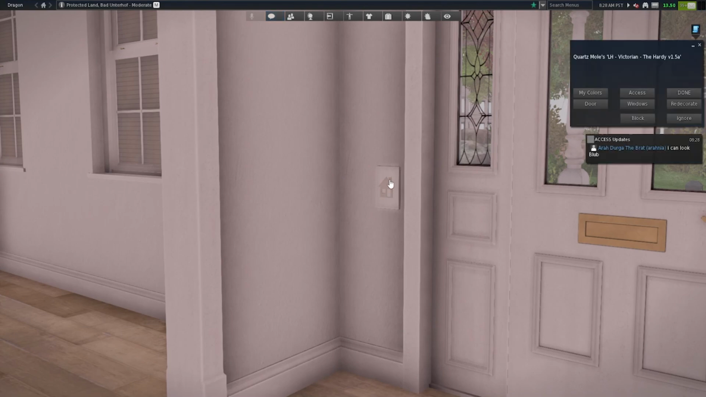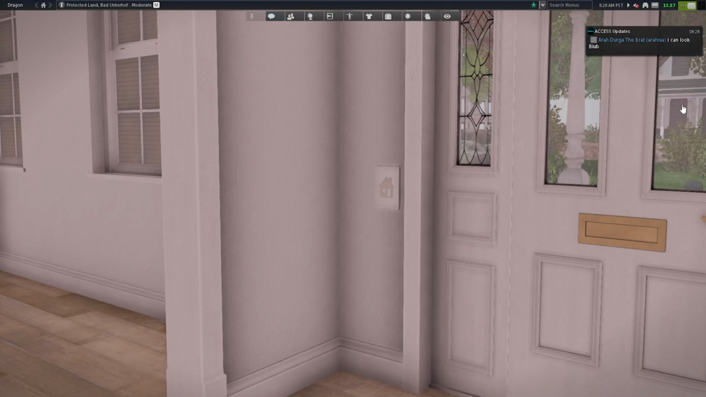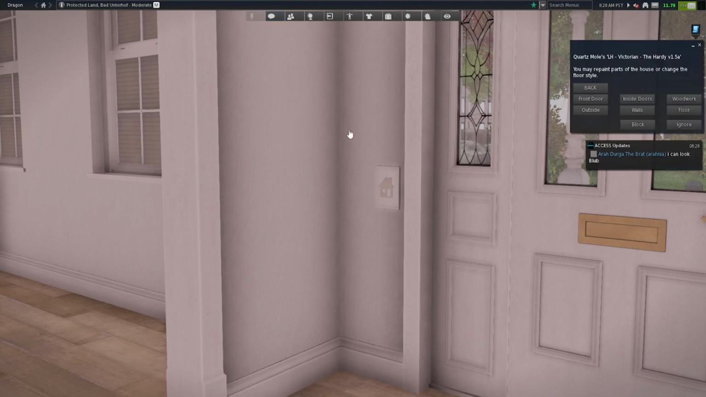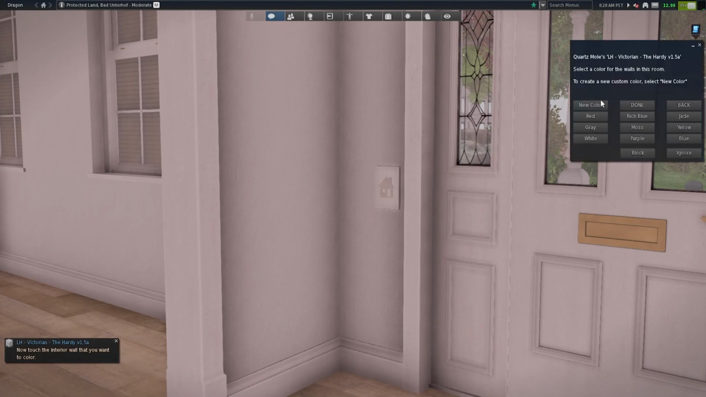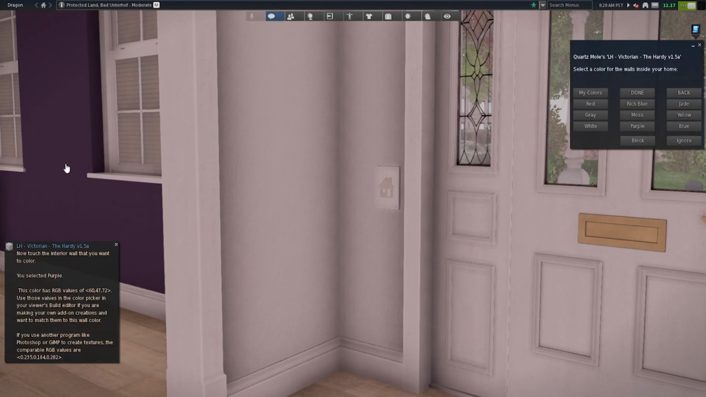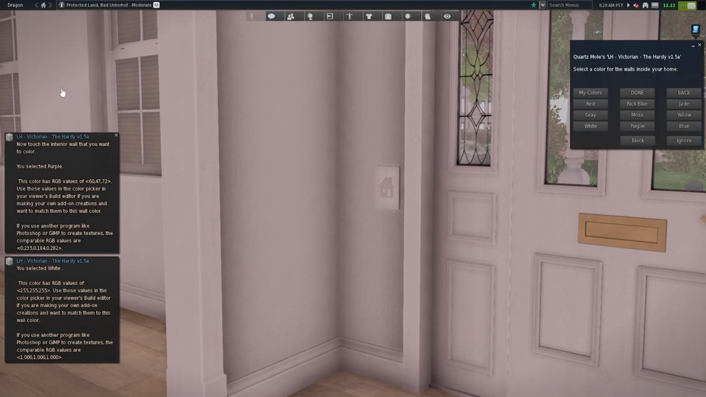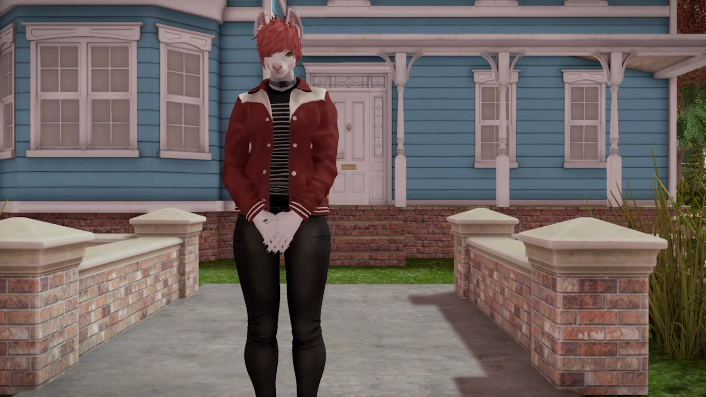But what I like to change in here is if you look in the redecorate option, this actually gives you the option to redecorate different parts of the home. So for example, if you click on walls here, you'll be prompted to select a part of the wall. So if I click on this wall here, and then you can select a color. So if I click on purple, that's going to change that wall to be purple. And then if I select the white option here, that will change it back to white. So from here, you're pretty much ready to start decorating your home and placing down furniture.